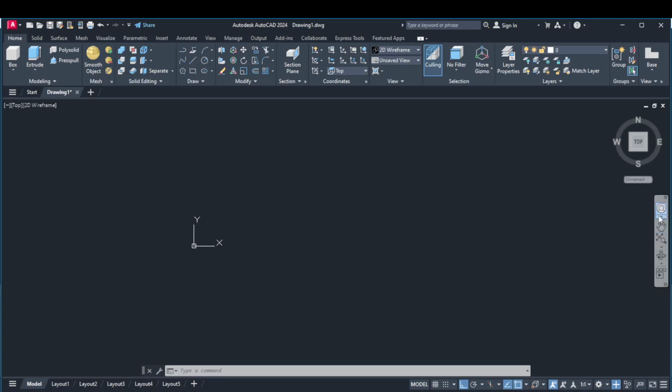This is our model space, the place which we are going to use to draw our model. Then this one is what is known as the UCS icon. When you want to draw in 2D, you will have the X and Y coordinates. When you want to draw in 3D, you have the X, Y, and Z coordinates, meaning you can view your drawing in 3 dimensions.